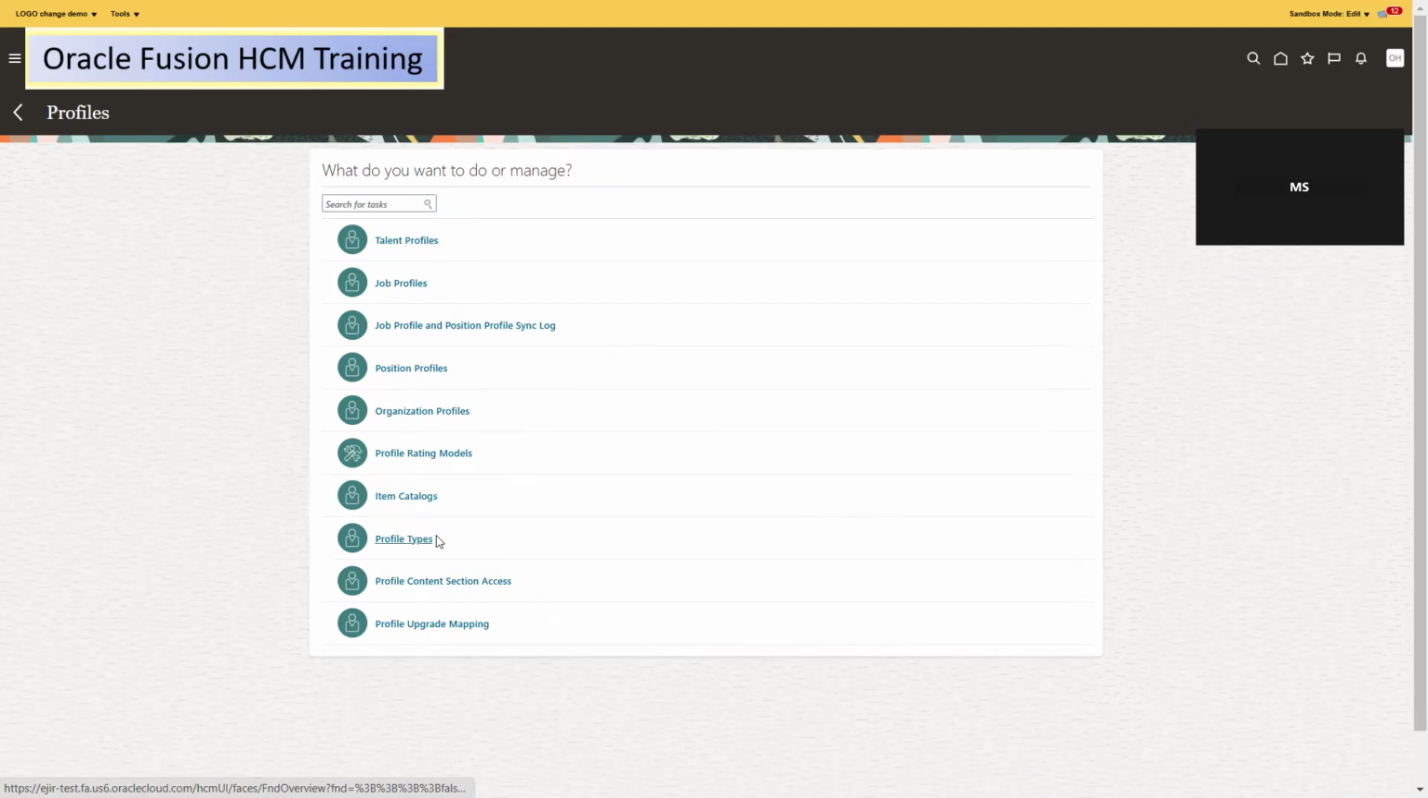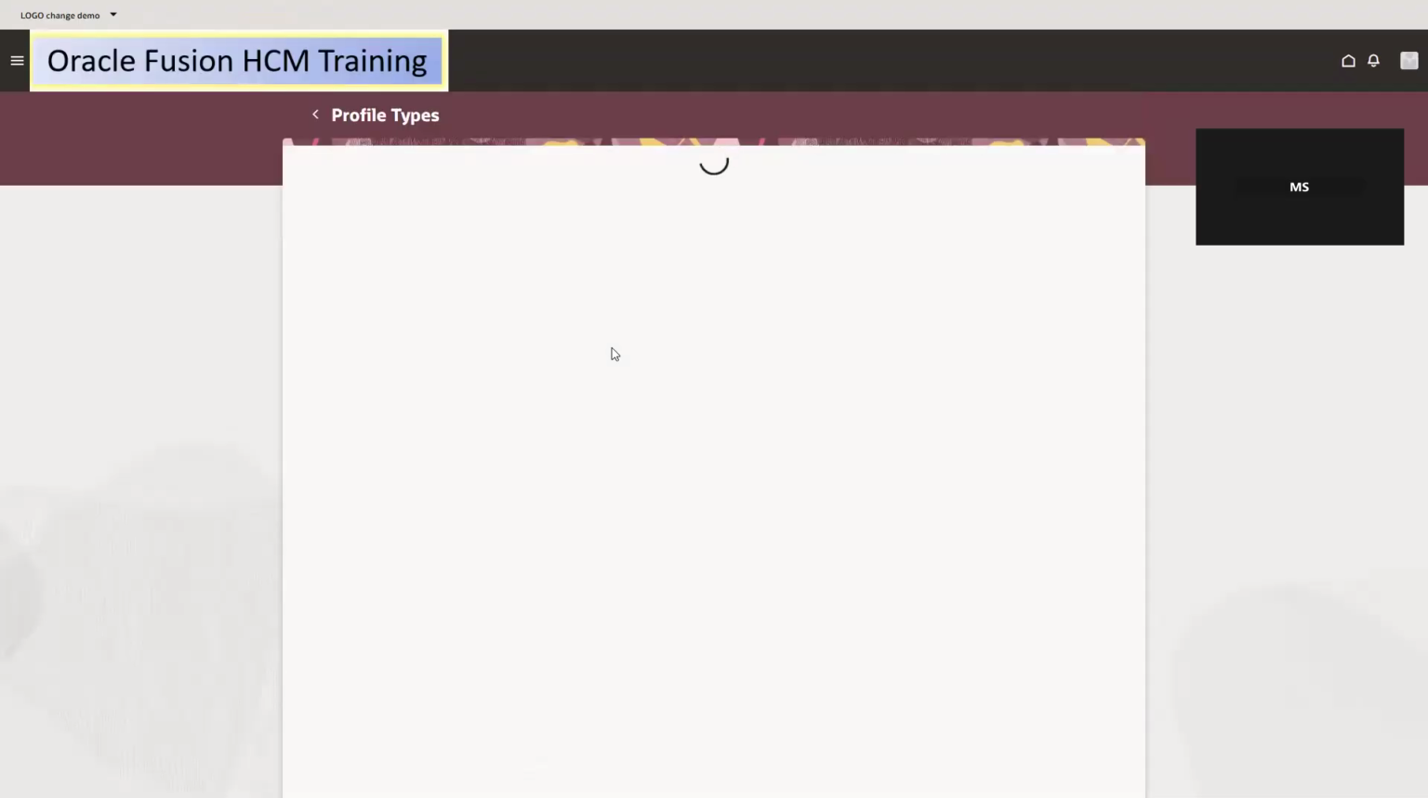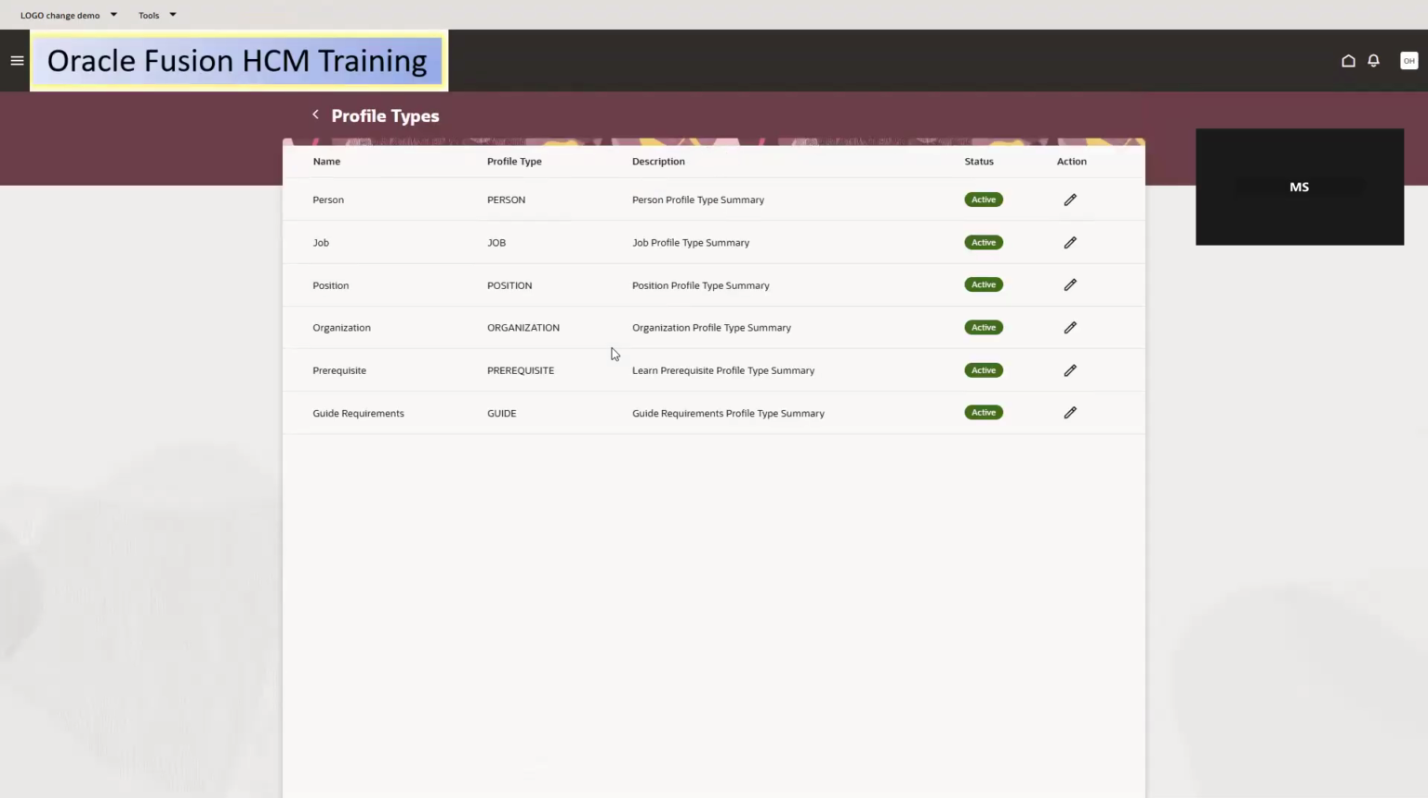If I click on this profile types, the user interface that you're going to see now is the Redwood user interface. This is the new user interface. If you have not yet updated to Redwood, you would not be seeing the user interface like this. Like I had mentioned earlier, there is one additional piece of profile that is available in Redwood, which is the guide requirements.